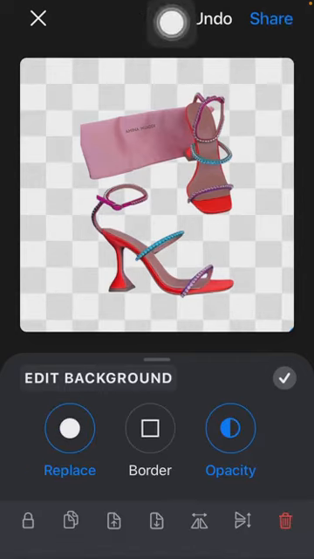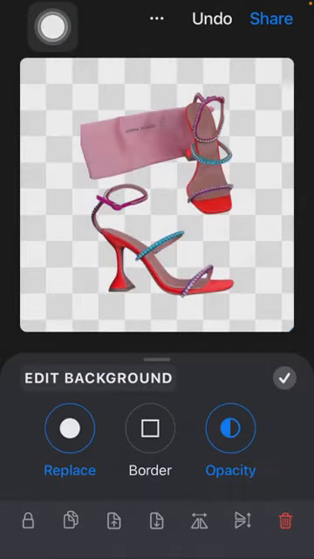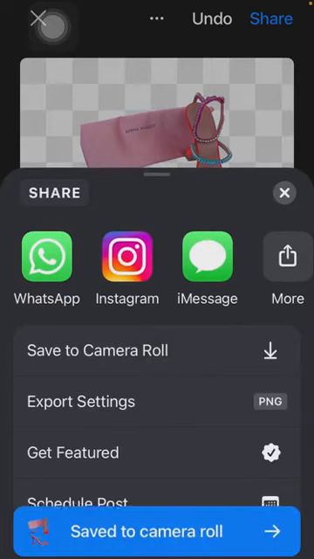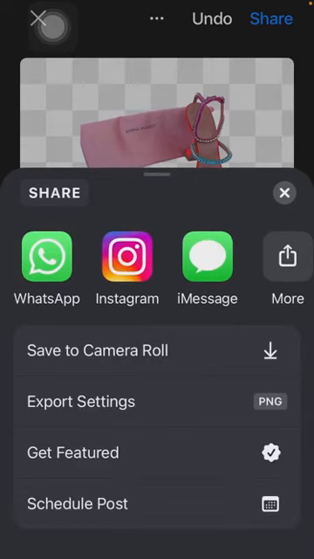So after that, I'm going to click on share on the upper part of my screen. Click on share and save to camera roll, and that way it is saved to the gallery of my phone. It's as simple as that.